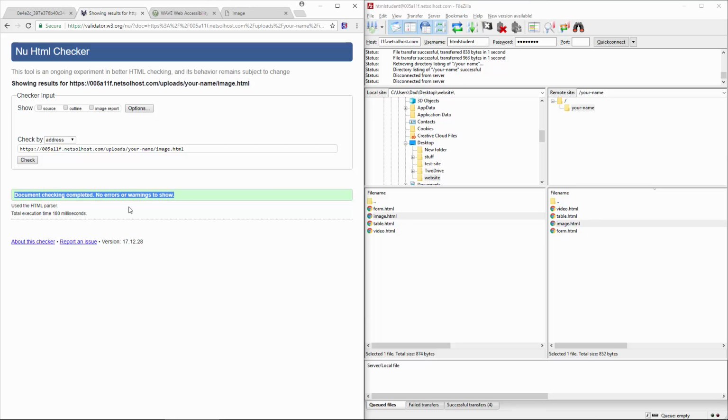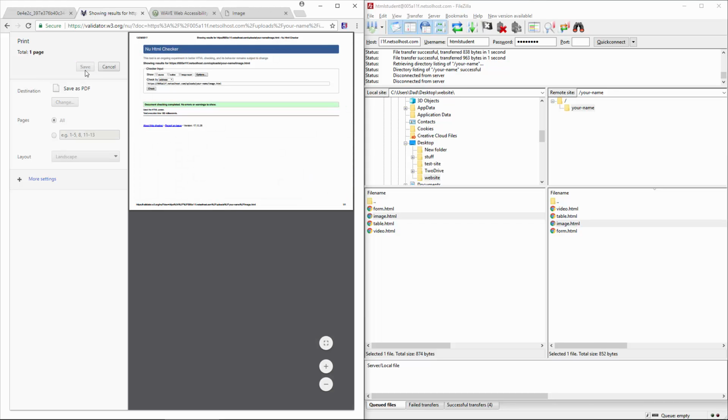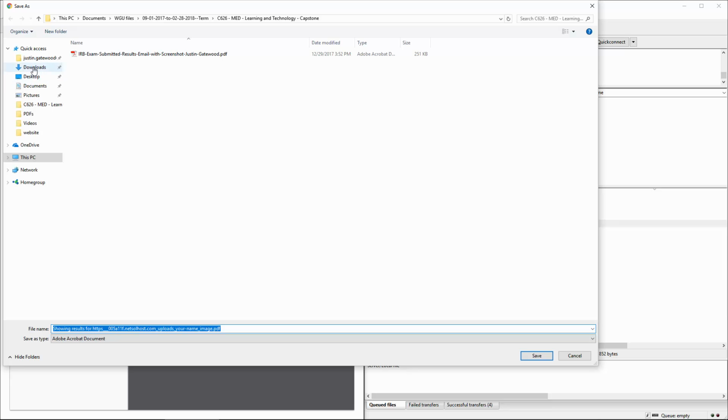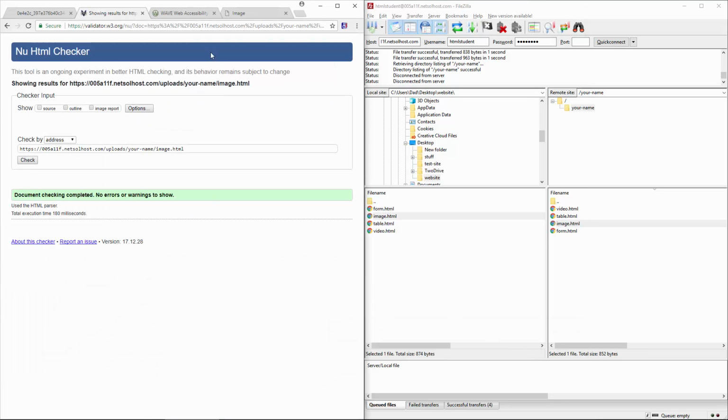You want to see this right here. If you're using Chrome, then what you can do is press Control-P on your keyboard, print that as a PDF, and just save it. Now we'll just go ahead and save it back to your desktop, to your website folder. So that shows we have valid HTML code. There are no errors or warnings to show.